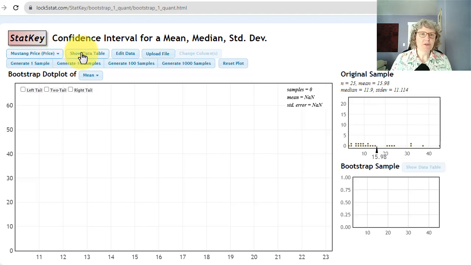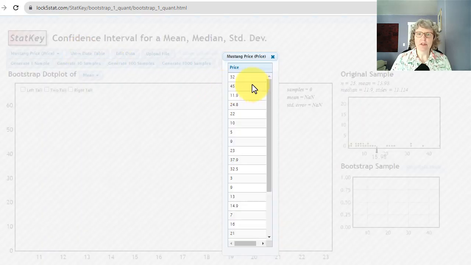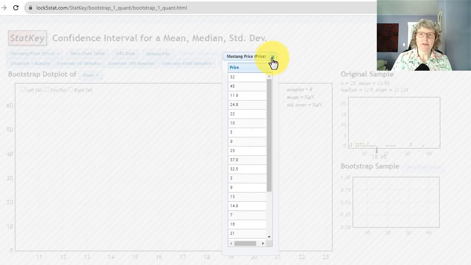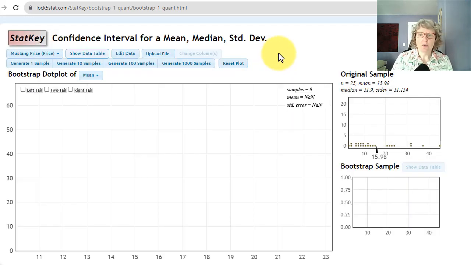And I'm going to show you the data table just so you can see what it looks like. 32, 45, 11.9. Okay, wait a minute. These can't be just dollars, right? I wish. So these must be in thousands of dollars, and I did verify that with the authors of this data set. So say this one is $14.9 thousand, so $14,900. Okay, so we will add that in to our work.